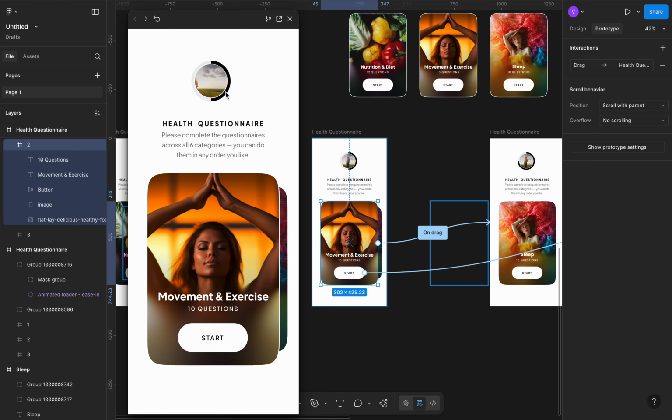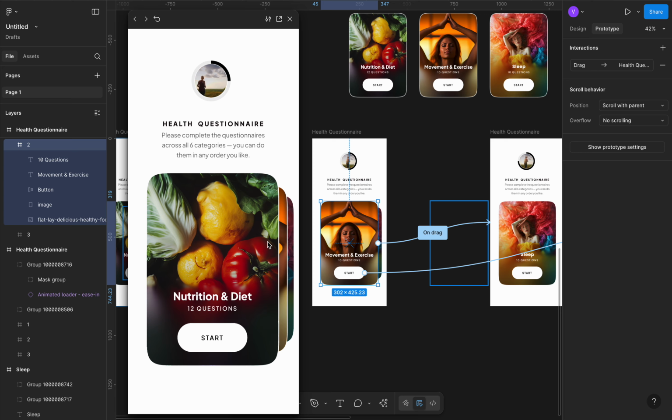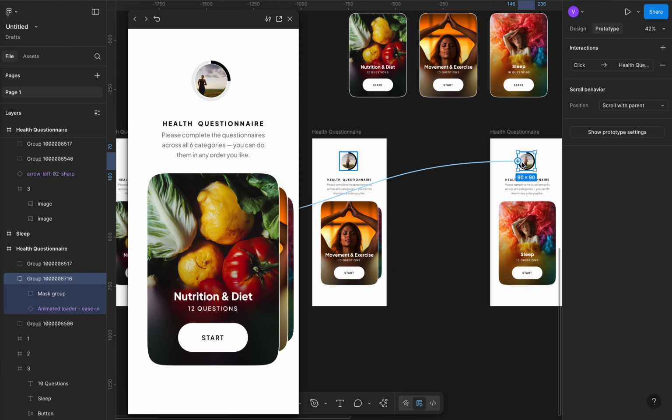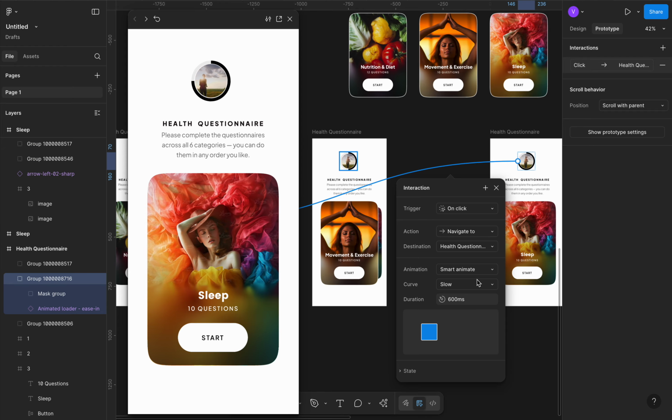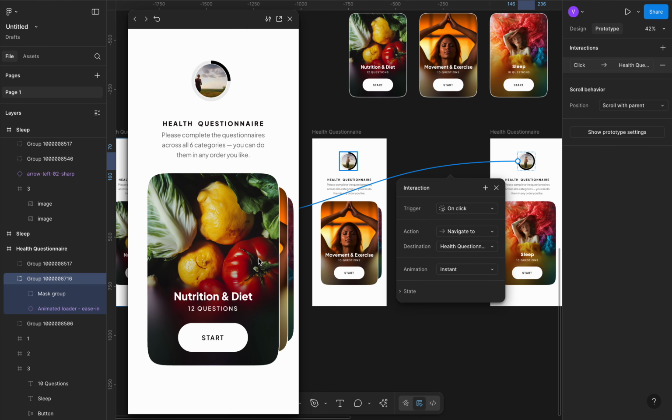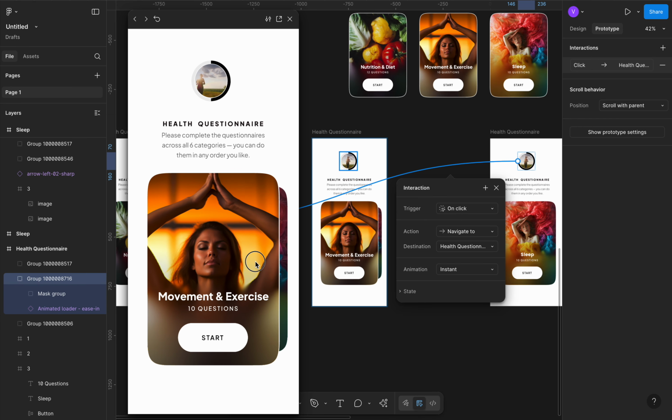Whenever I hit on it, why is it showing something like this? Because there is some animation effect. Yeah, smart animation is already on. If I choose instant animation, then it will automatically jump to the first frame, and I can showcase how it is going to work.